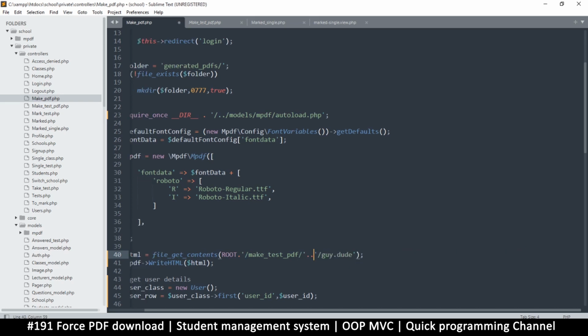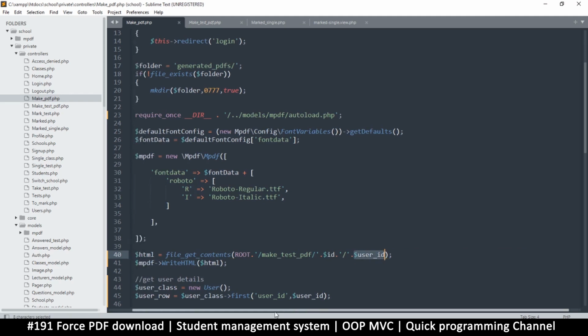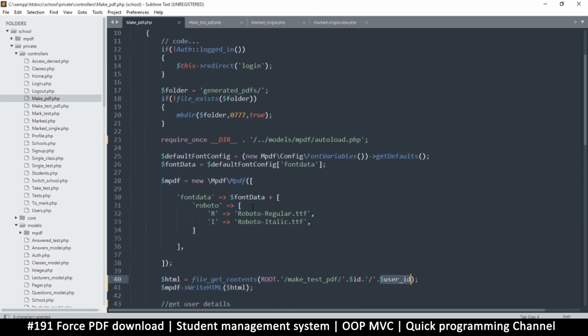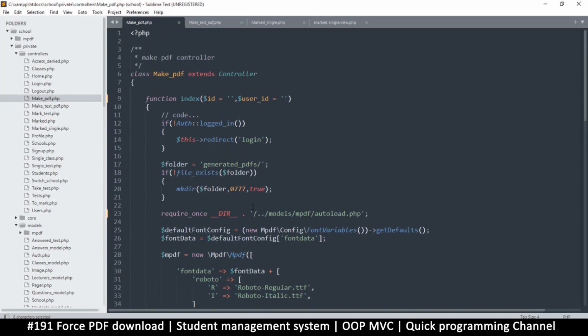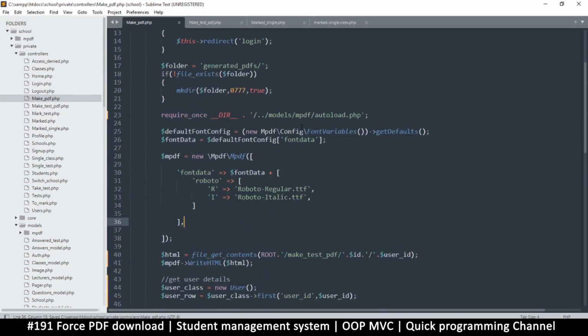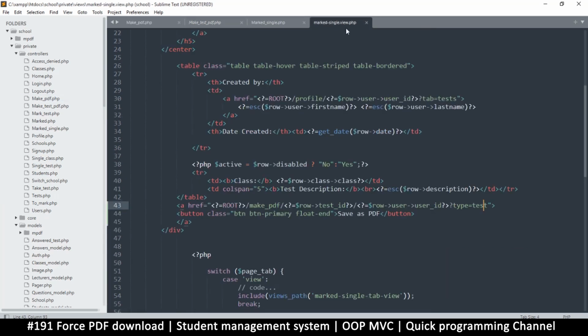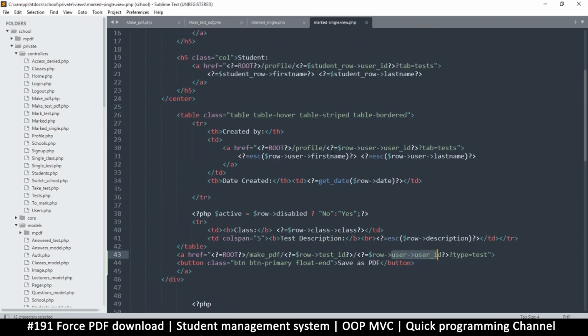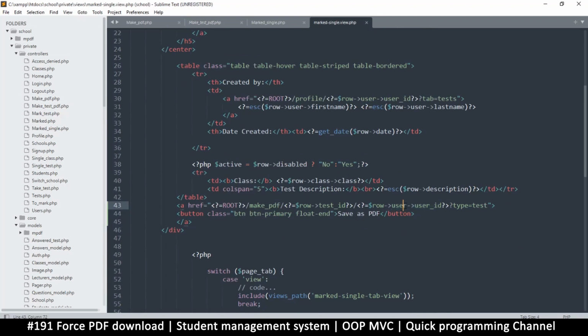So let's redo this. Okay. So the user ID is wrong. It's supposed to be the ID of, let me save this. So where it's wrong is in the mark test single view right here. This user ID I'm getting is the wrong one. So what I should be getting is, I think, user ID directly here.